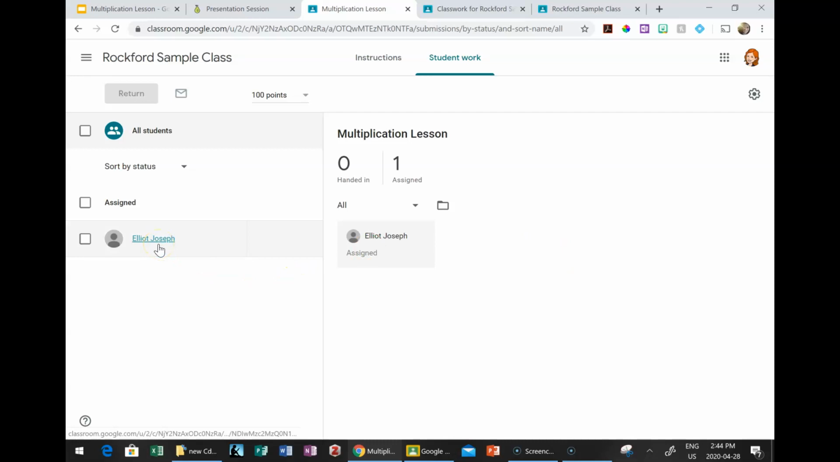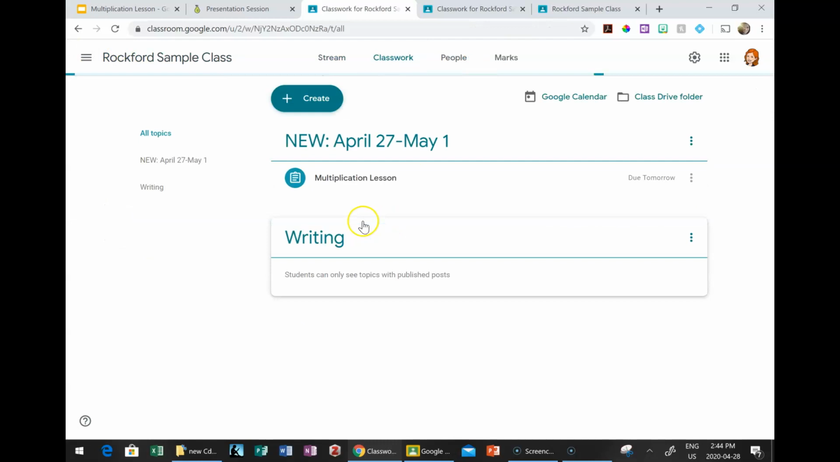I have only one student in my class who happens to be my son, and that's the only way I can see the teacher and the student side. So this is what you will see. Just like any other assignment, you'll see this in your classwork, but you will not be able to see any of the work that they've done in Pear Deck through Google Classroom. For that, you have to actually go into Pear Deck. So that's how you assign it.